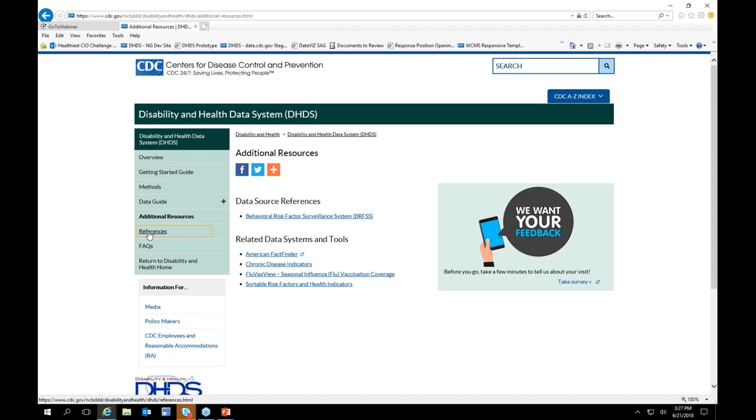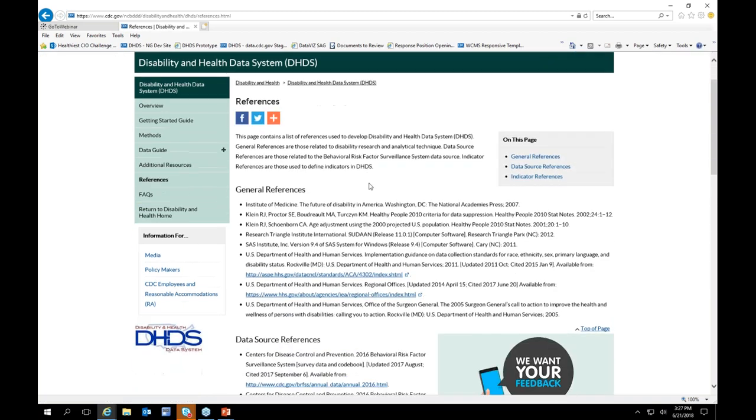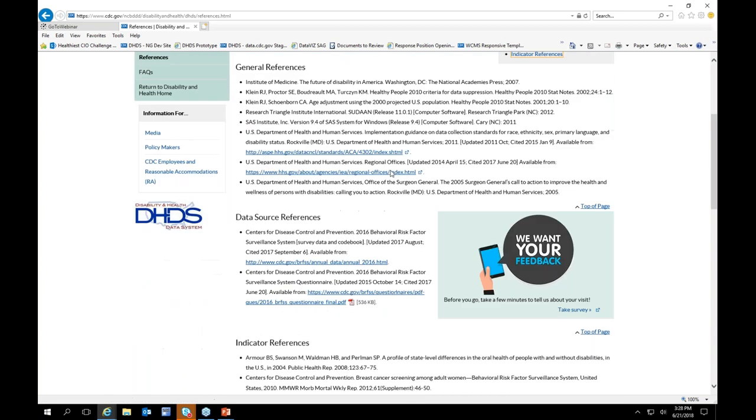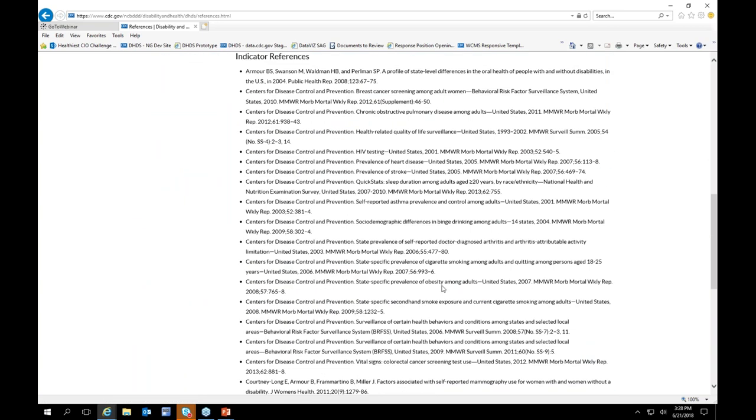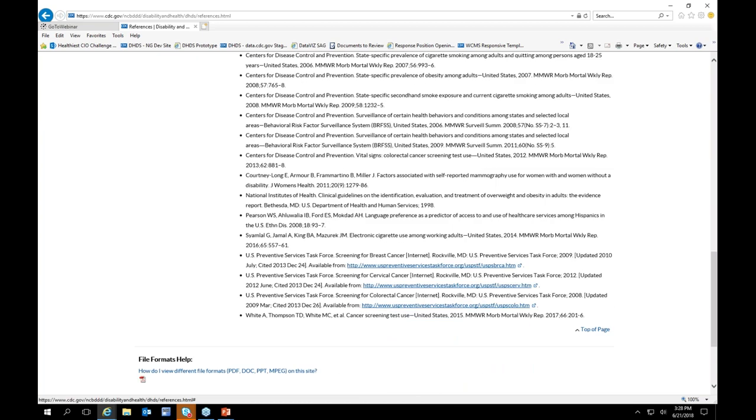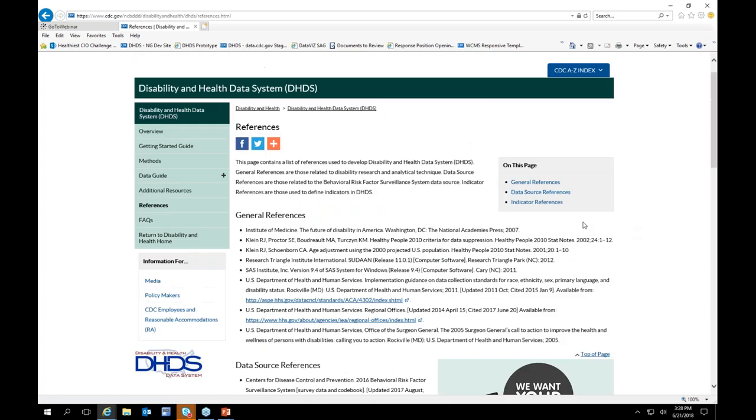So again, to the left navigation, the references section. We have a long list here of references, three different types: general references, data source references, and indicator references. This is essentially a list of all of the articles and software and data sources that we've used to develop the site. So if you're ever interested in any of that, that's available here. I'm just going to click indicator references so you can see these are all of the articles that we looked at as we were developing the different measures and indicators we have in the system. So again, I'm just going to click to go back up to the top.